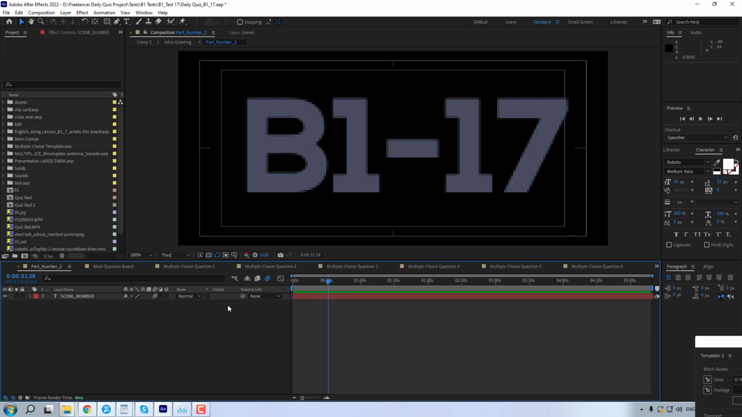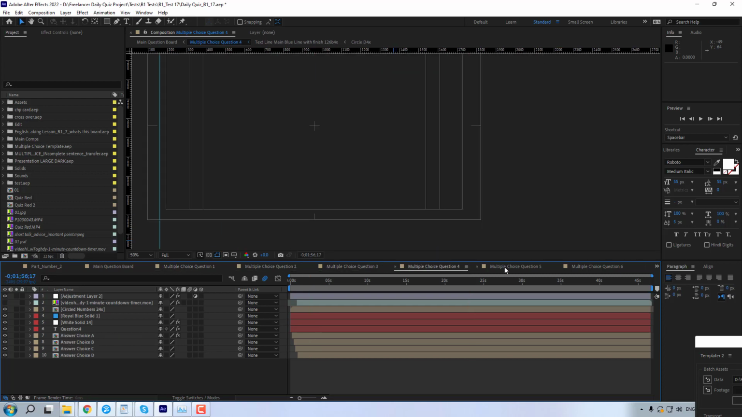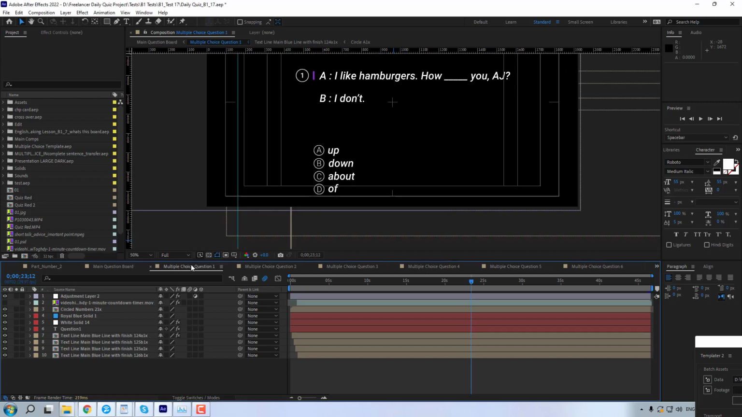The next step is we're going to go over to the different questions. So here we have multiple choice question 1, 2, 3, 4, 5, all the way to 10. So we're going to go here, and here we have a question with answer choices. There's too much space here between the answer choice and the question. So what we're going to do is right here, I'm just changing the source name, layer name. There's the same comps, they just have different names for layers and sources.